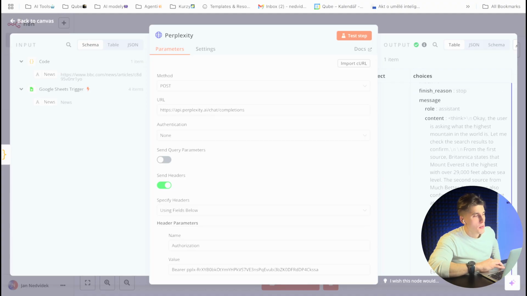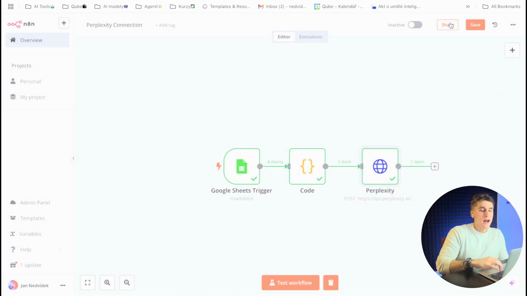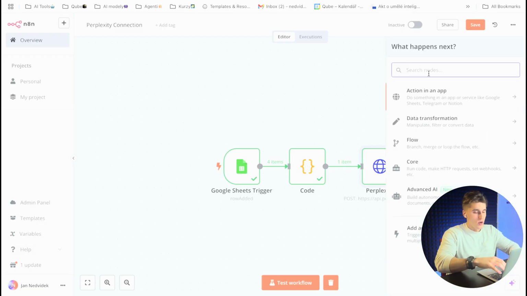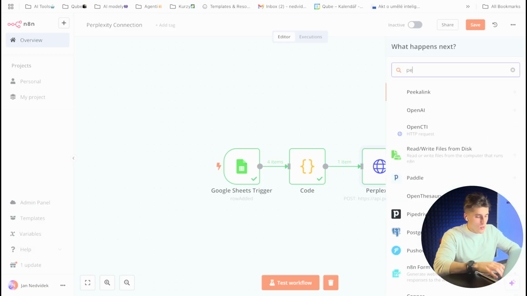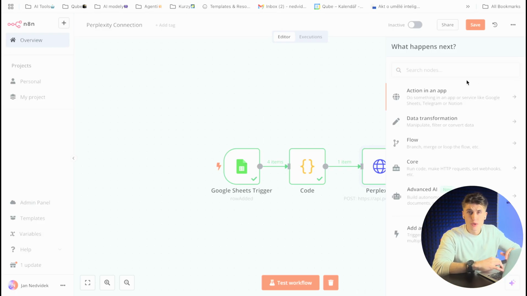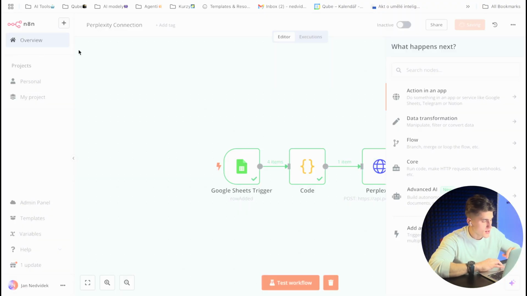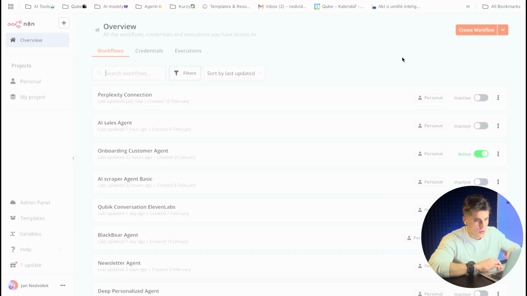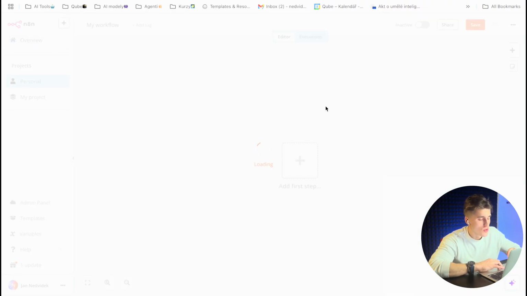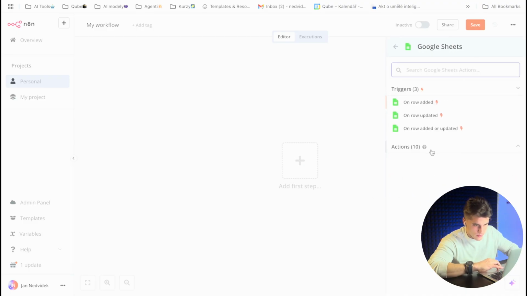But now, how can you do it for yourself, how can you connect Perplexity for yourself? Why I want to show you that is because normally, intuitively, there is no Perplexity node that you can connect in N8N, sadly. But I think in the future it will be here. But how you can do it for yourself? So let's save it. Let's click on overview. Let's go to the overview and let's create a new workflow. First thing, we need to choose the Google Sheets trigger.